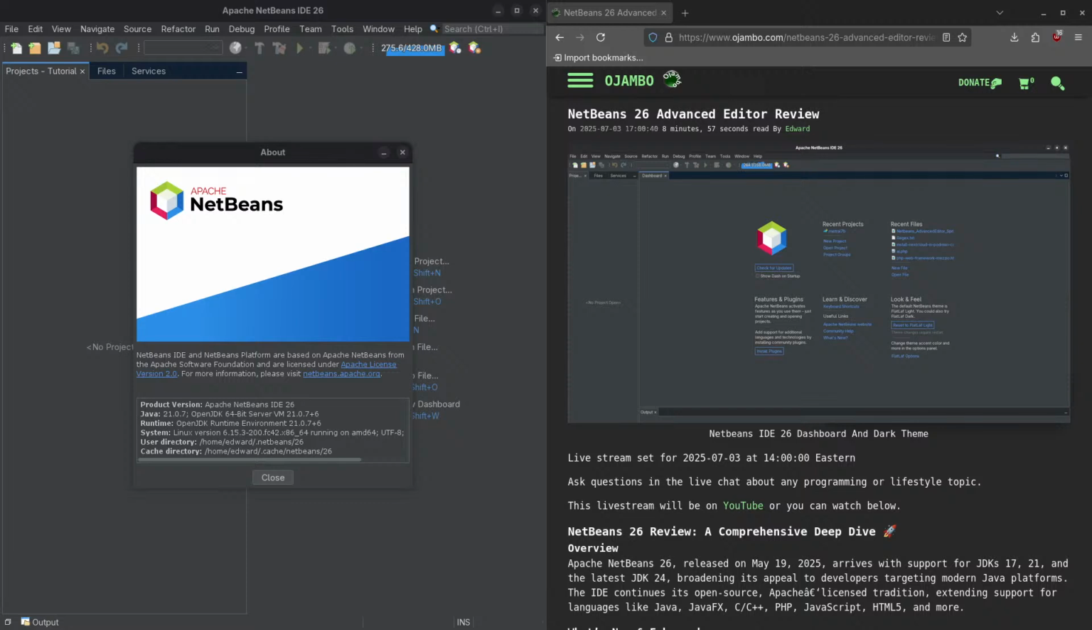So today we're going to review Apache NetBeans version 26 that came out on May 19, 2025. I recently updated to NetBeans 26, and I'm going to show you why I use it for the majority of my programming requirements or needs.